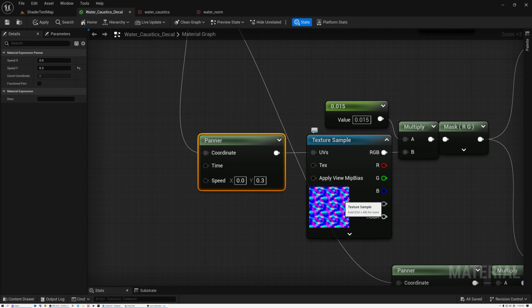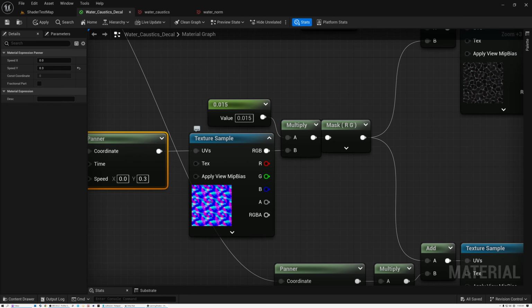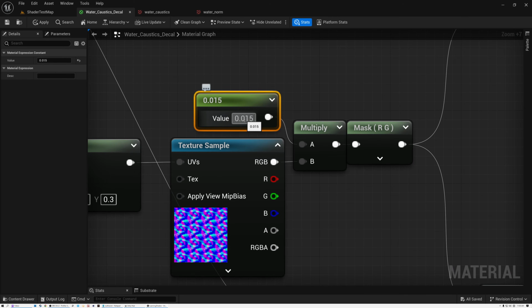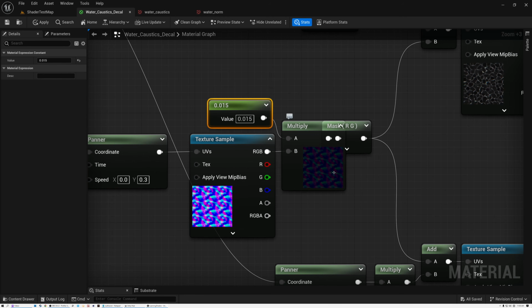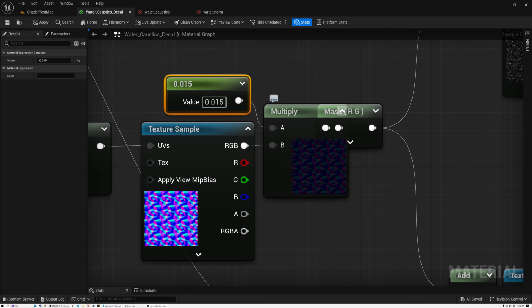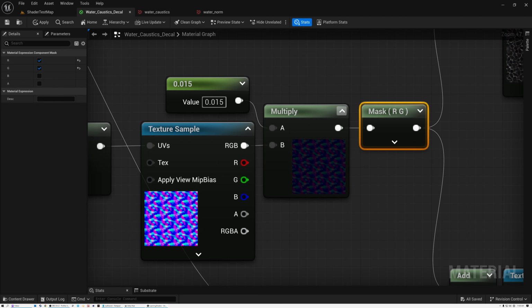normal map there. Now, if I were to just pass this in as it is, it would distort it way too much. And so I have to multiply it here by this value, 0.015, to tone it down quite a bit. You can see that it's really dark there after I multiply it.